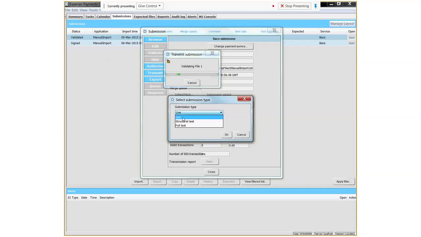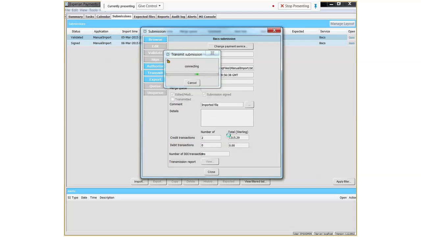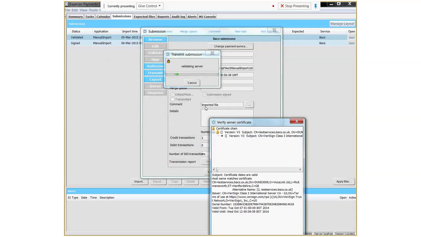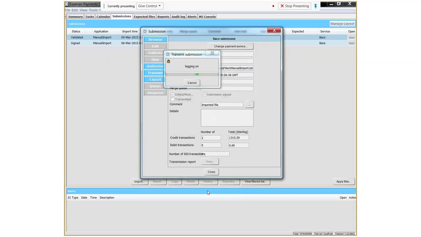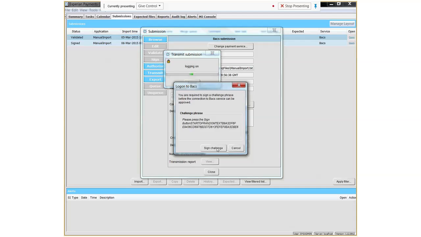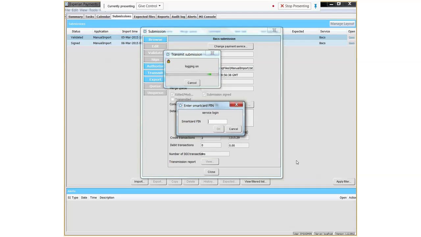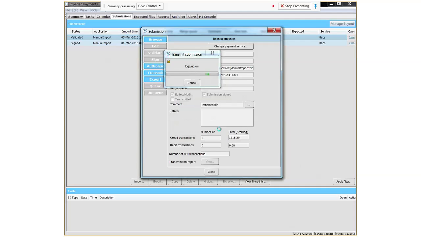Now, even though I'm sending this into a test system, because I'm a bit paranoid about sending live files, I will still select structural test and hit the button there. Again, because I'm doing this manually, we get this verify service certificate come up, and this is basically BACS saying to you, this is who you're connecting through to. So I accept that. We now get the sign challenge, and we have to input our smart card PIN again.